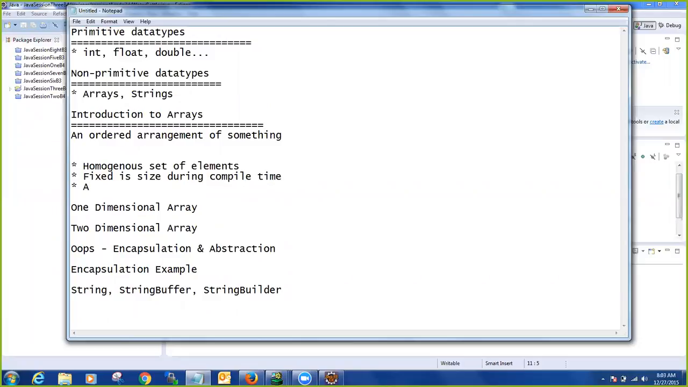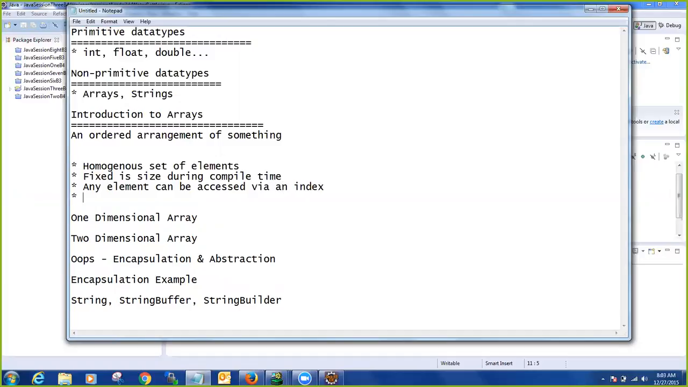Any element can be accessed via an index. And going ahead, we have two ways of creating arrays, which we'll look into when we start off with the program. Okay, so this is a simple explanation of what an array could mean. So now we'll look into different types of arrays.